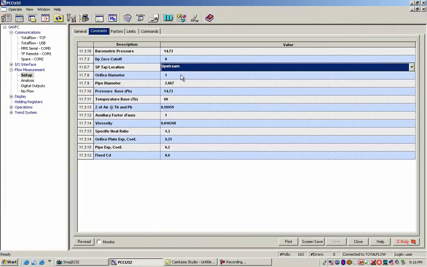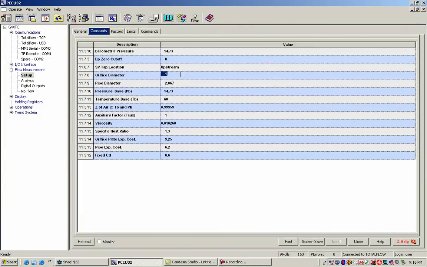And then extremely important also to the calculation will be orifice diameter and pipe diameter. So you want to make sure you get those put in, and when you install your G4, make sure you get the right diameter for your orifice and pipe, and go ahead and type those in. Also your pressure base, temperature base, and some of these coefficients, you would want to make sure that you get those put in per the company policy and what's truly in the system, in the pipeline there.